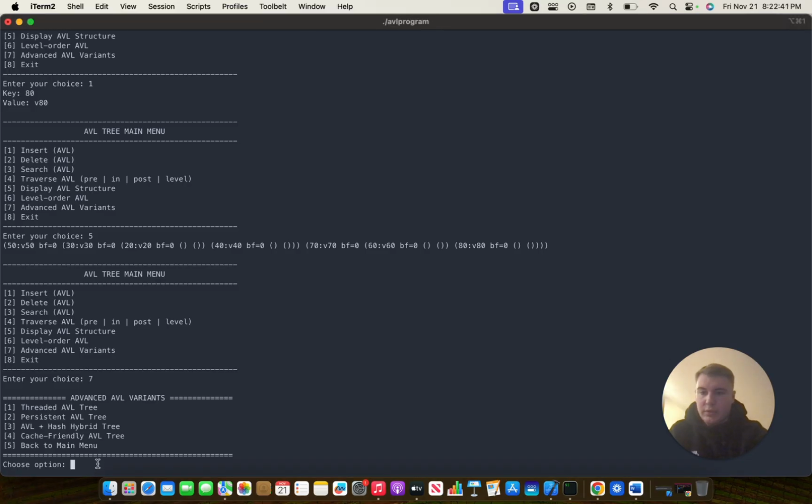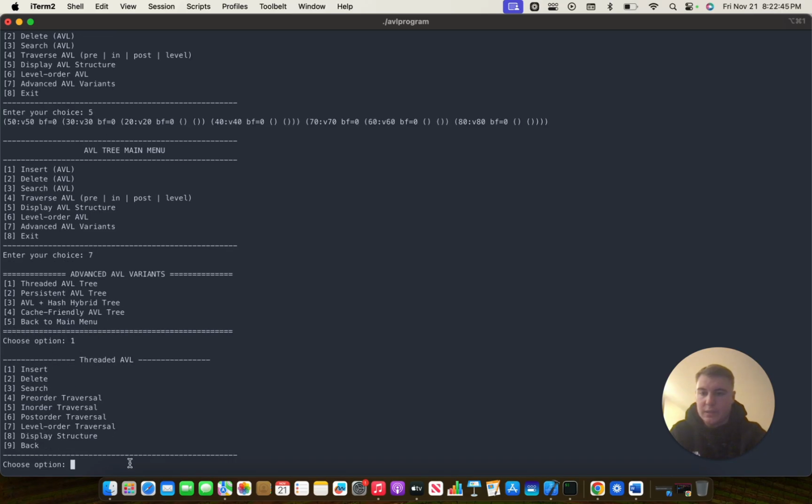Let's start with threaded AVL trees. Let's click that option, and it gives me another clean submenu right here with functionality for insert, delete, search, pre-order traversal, in-order traversal, post-order, level order, and display the structure. Let's give a little bit of background on what a threaded AVL tree is. A threaded AVL tree replaces null pointers with threads, pointers to the in-order predecessor or successor. This improves traversal speed and eliminates the need for recursion or stacks.